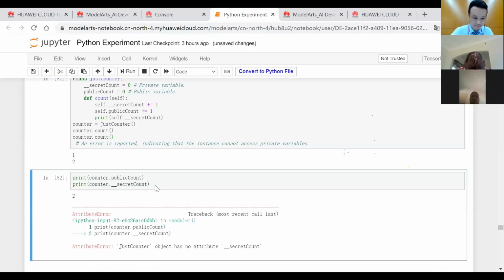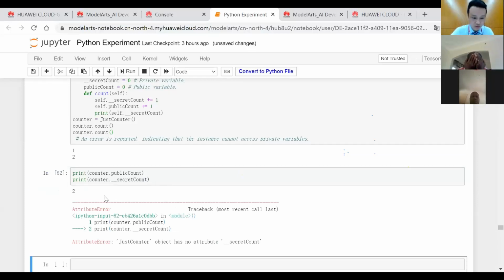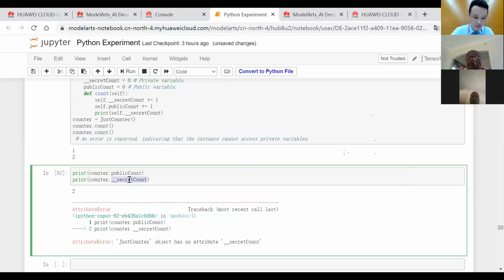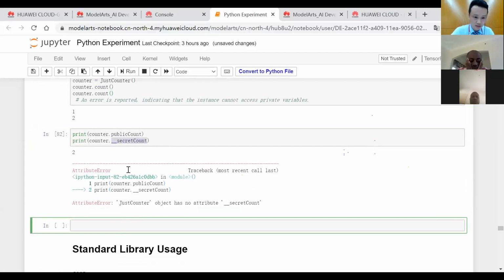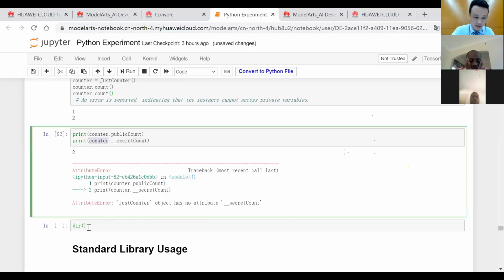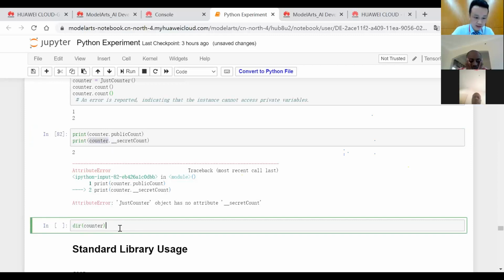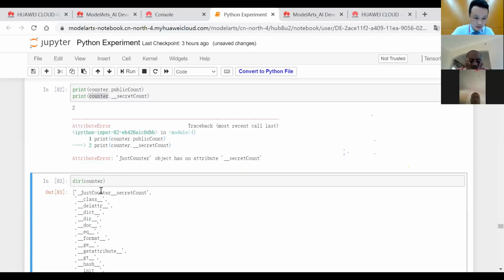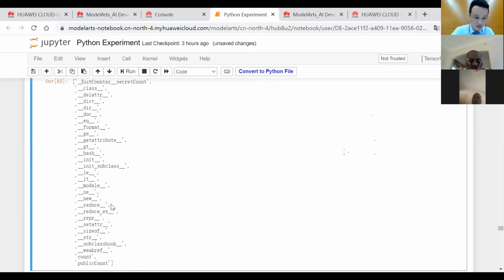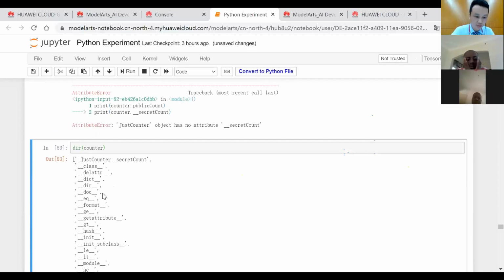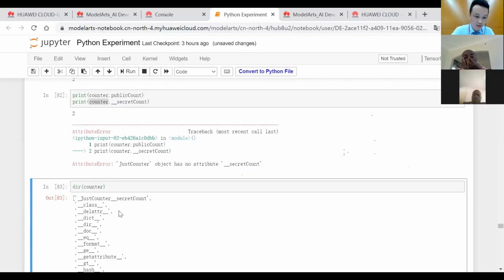So it's special. If we want to access the private value, how? I will show you how to access a private value. dir. Do you know dir? We can use dir to find all the methods and the attributes of an object, the counters.